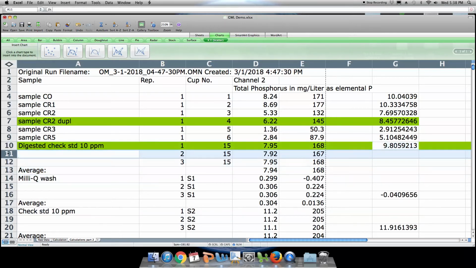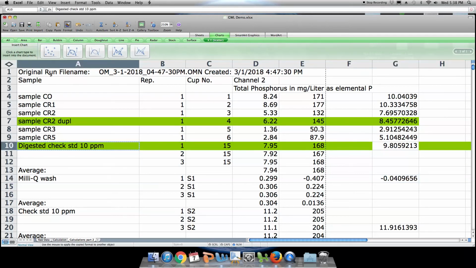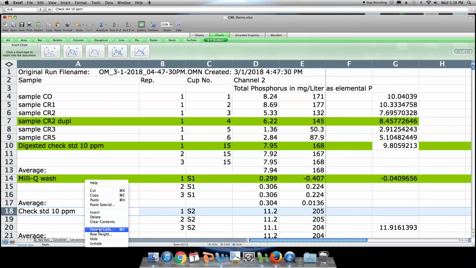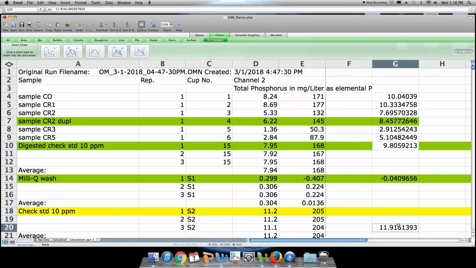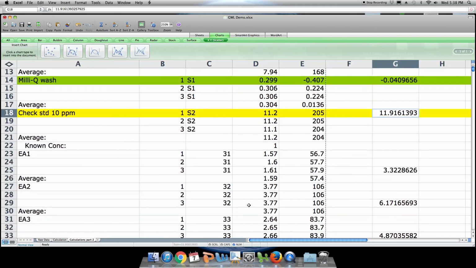Our milliQ wash, that is, of course, a quality control sample, or we can think of it as a quality control sample. So we'll highlight that green. Our check standard is color-coded yellow, and so on and so forth. All right, what I'll do is I'll just finish with this tab, and we'll resume in a few minutes.